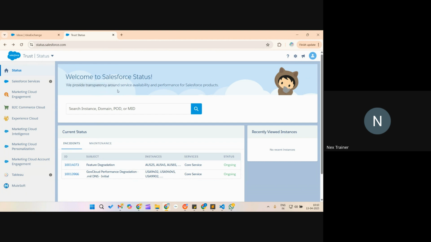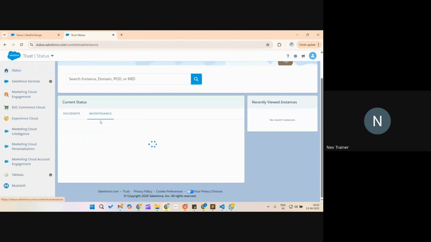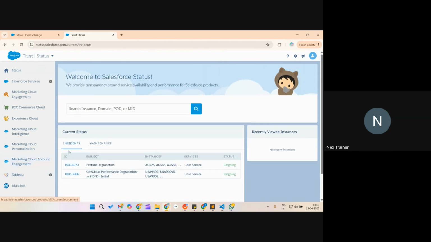You see, we provide transparency around service availability and performance of Salesforce products. So if you are having any performance issue or any service unavailability, it will be logged here like this. Incident, maintenance, everything will be logged here. So this is also part of the Salesforce ecosystem, where you get the availability of all the instances. This is it, I think, if I'm not missing anything in the ecosystem. If I am, you will get to know it with time.